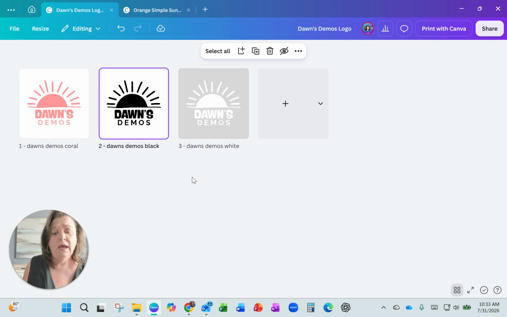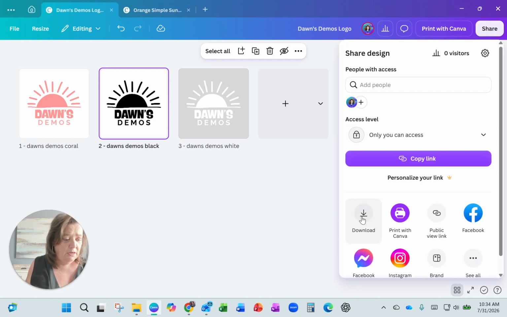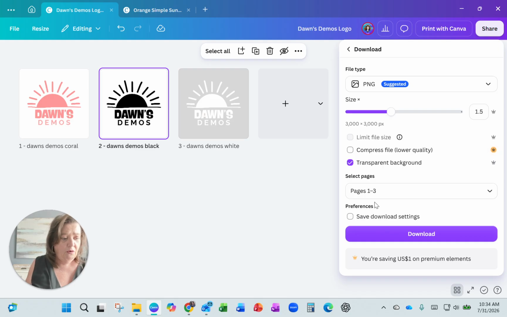Now, how do you get it out of here and how do you use it? A few things I would do with this. What I would probably start with is just go to my share menu. Hang on, moving tools again. Share menu and download. Now, what I want to do with this, I might want to make it a higher quality.